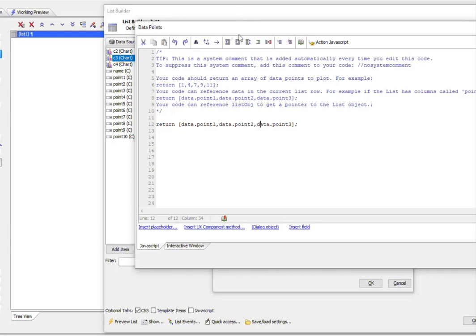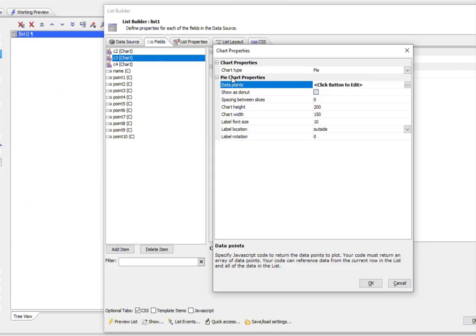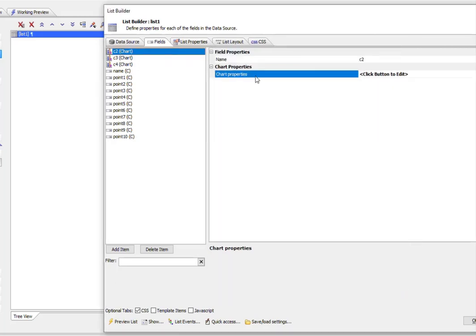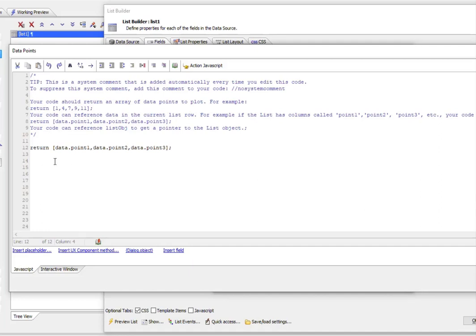And then finally, let's go to the line. I think that's chart number 2 or chart number 4. So there's the line, and then here are the data points for the line. It's an array of 3 data points.